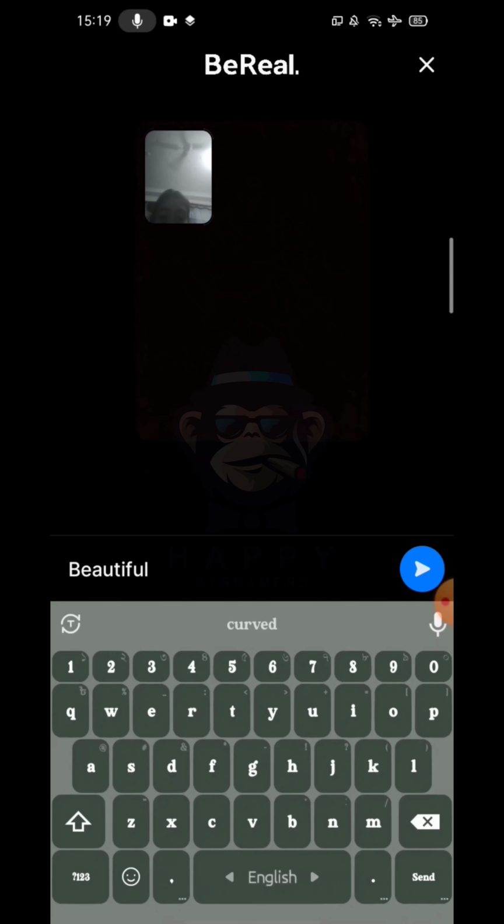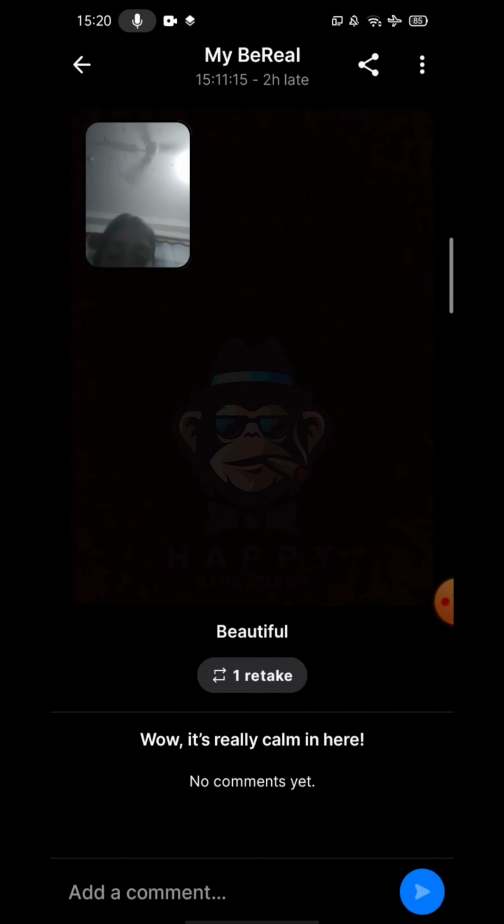And after adding a caption, just tap on the blue icon here beside the captions. And guys, here you can see the caption is now added. And that's how you can add a caption on BeReal app very easily.